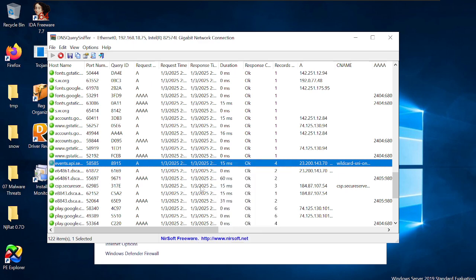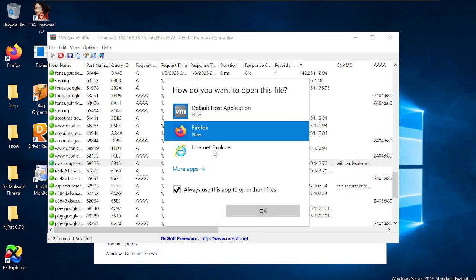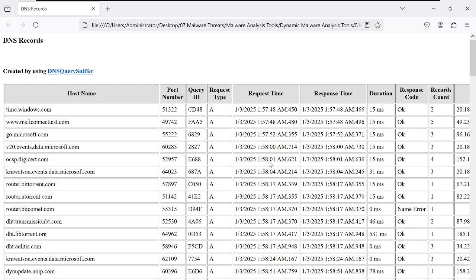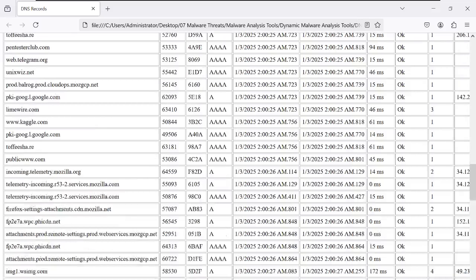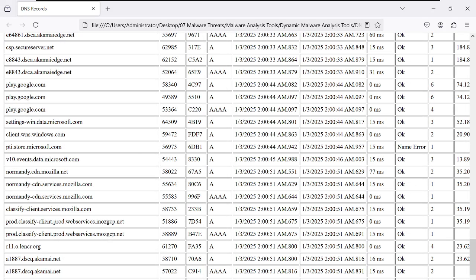So view HTML reports of all items. So just open through Firefox. Let's go here. You can look here, all information, port number, every information you can look at here. That's it. So this is how you can perform DNS monitoring using a DNS query sniffer. That's it.